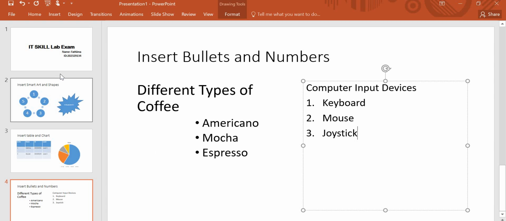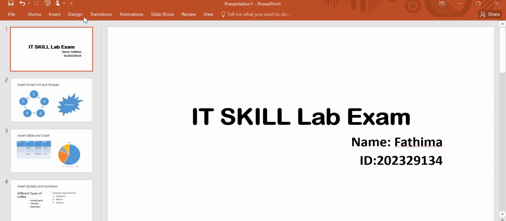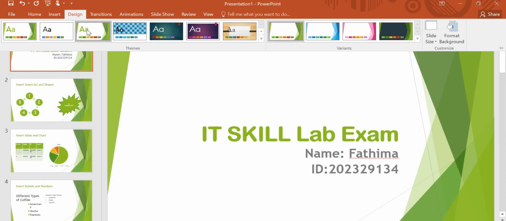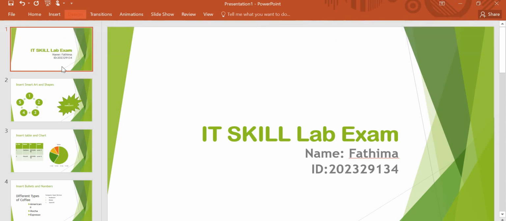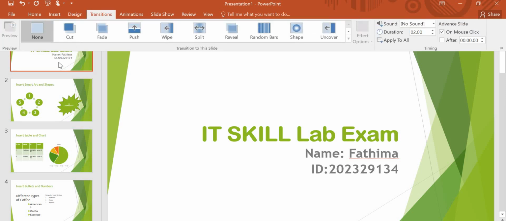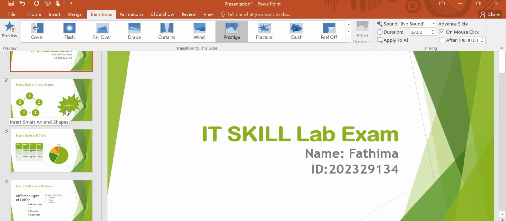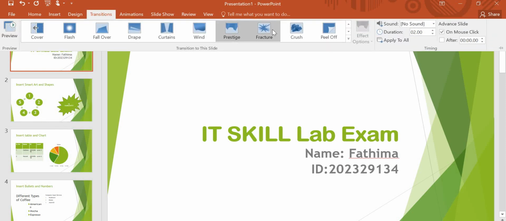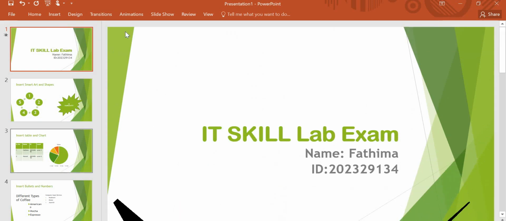Once you finish, you have to design. You can see from the question paper I have used this design. Then afterwards you have to give some transitions. Some transition you can give, any transition you can give.